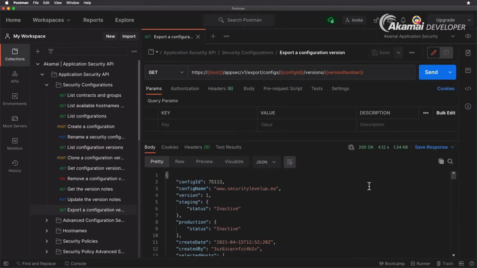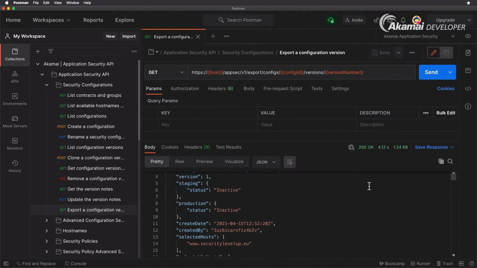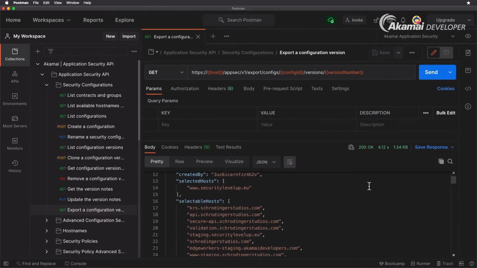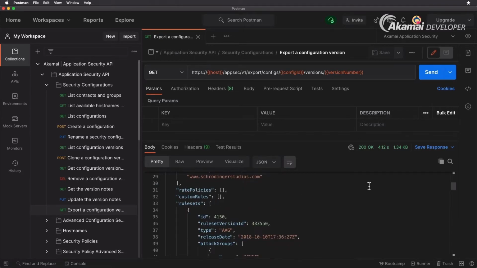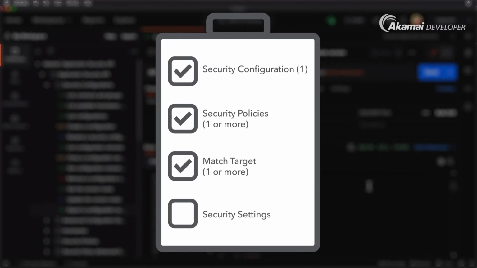Of course, it is still inactive. We haven't activated it yet. And our selected hosts is www.securitylevelup.eu. We have, of course, multiple hosts that we can select for, but you can ignore that. There are no rate policies defined yet or any custom rules defined yet. So for anti-DDoS, nothing will apply. There's no specific custom rule set.